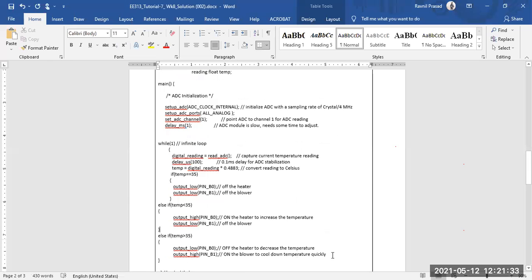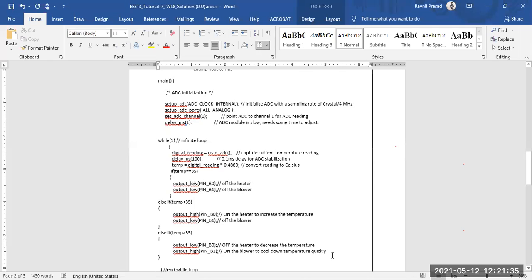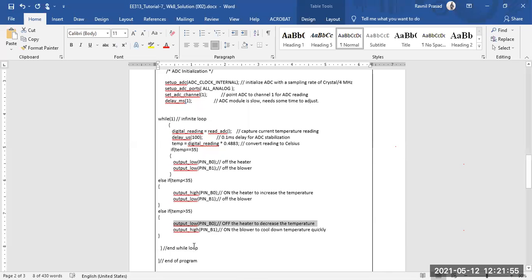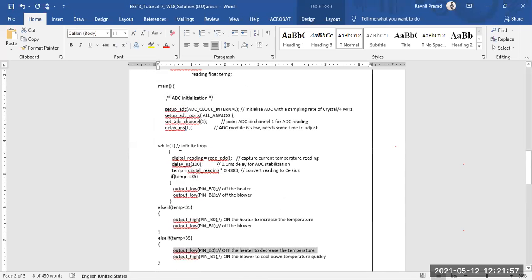If the temperature reading is greater than 35, we need to cool down the system. So we turn on the blower, right? We turn on the blower. This is what it means. And we turn off the heater, right? So that is basically the operation, and then the program finishes itself. So this program is inside a while loop, so it will be continuous, right?